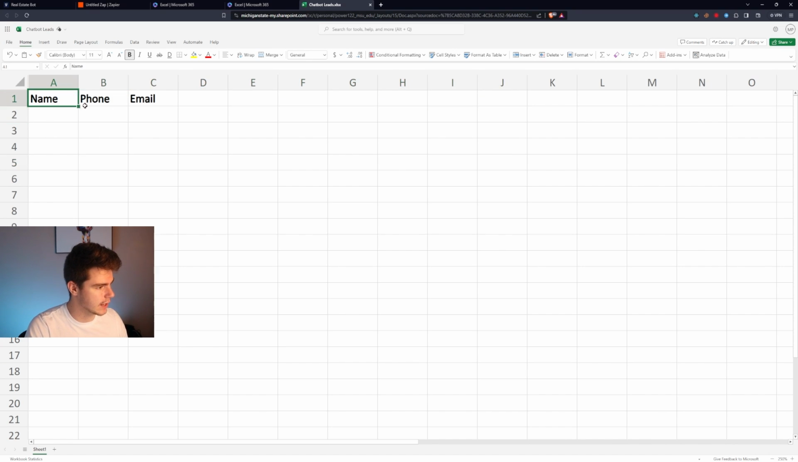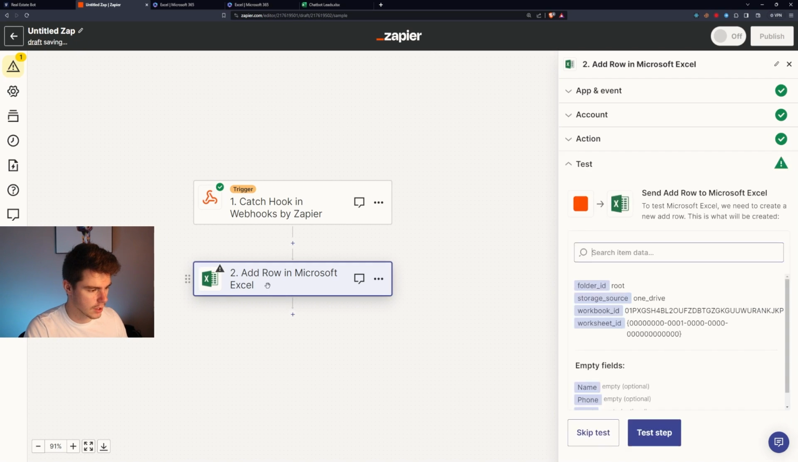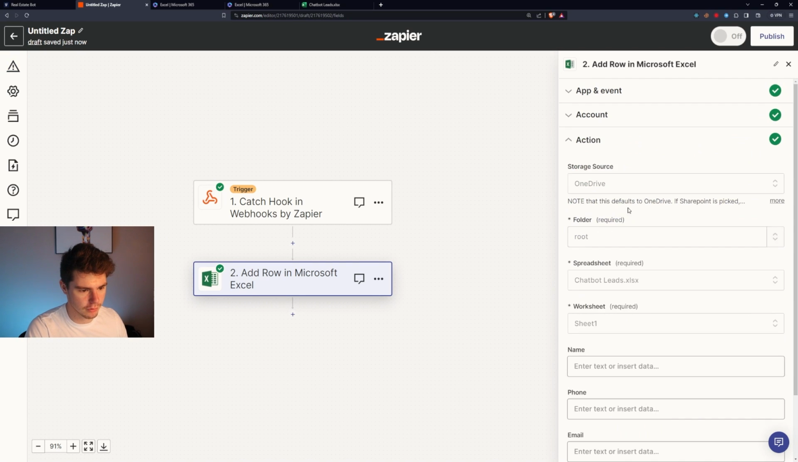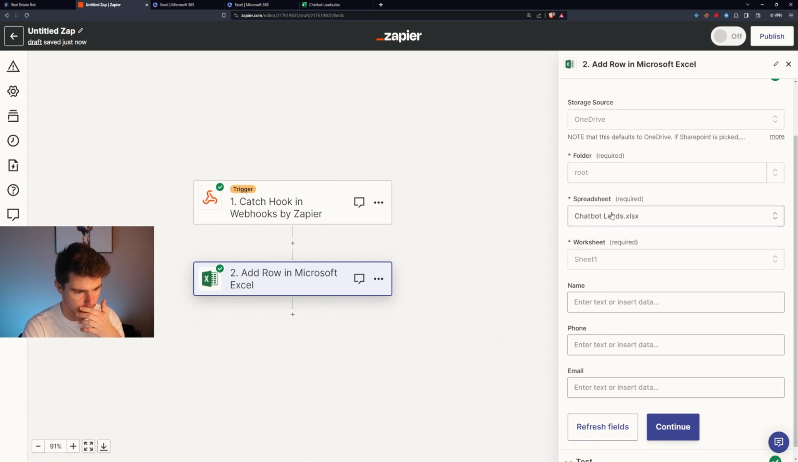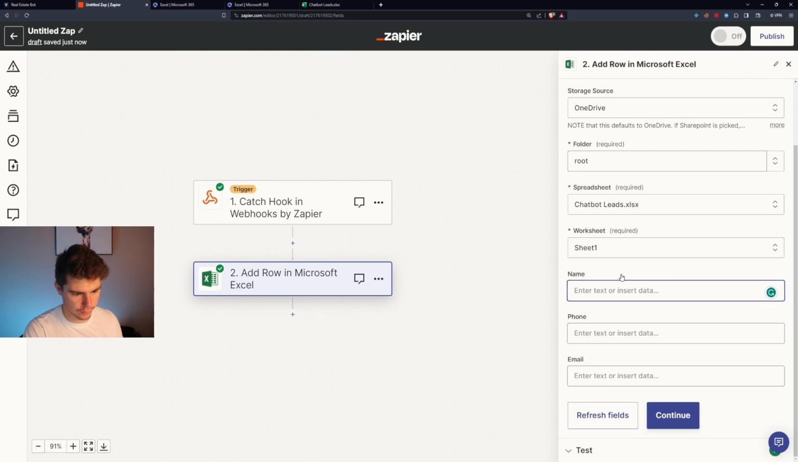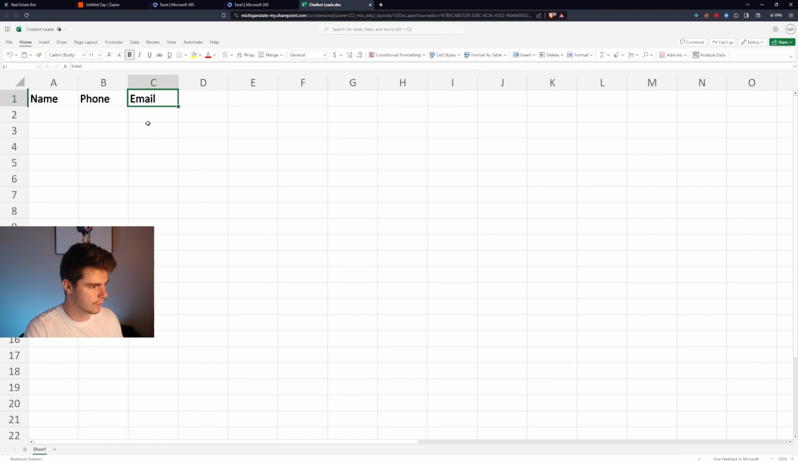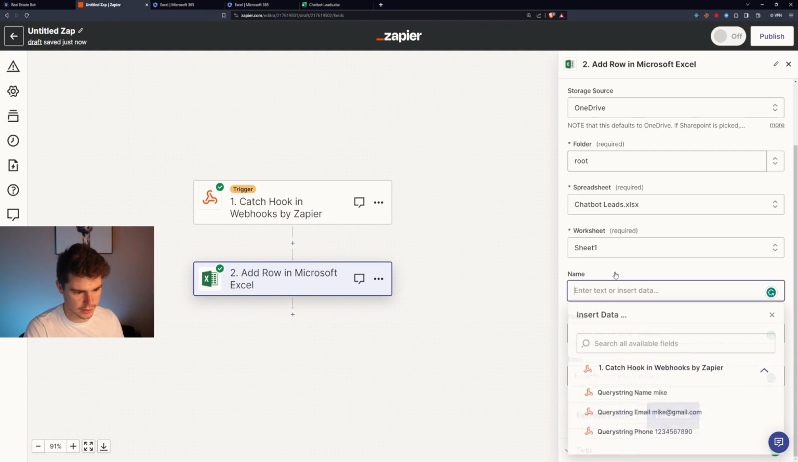So I have name, phone, and email set up here, like the three. And then when you go through this, if you were following along, you're going to want to go up here and just go through these again and set up the action step again with the chatbot leads and the sheet, and you'll get three new inputs here for your different headers. So you'll see I have a name, phone, and email header corresponding to these ones here.